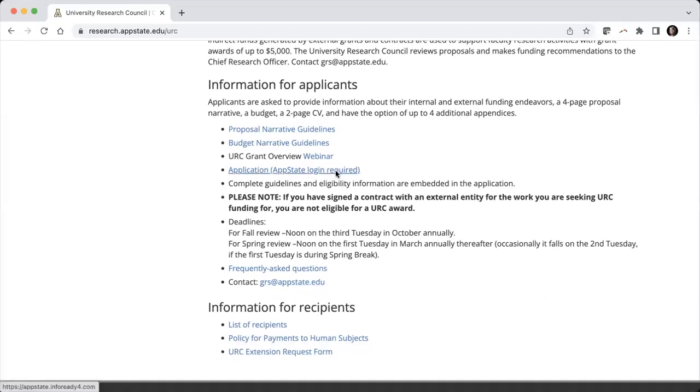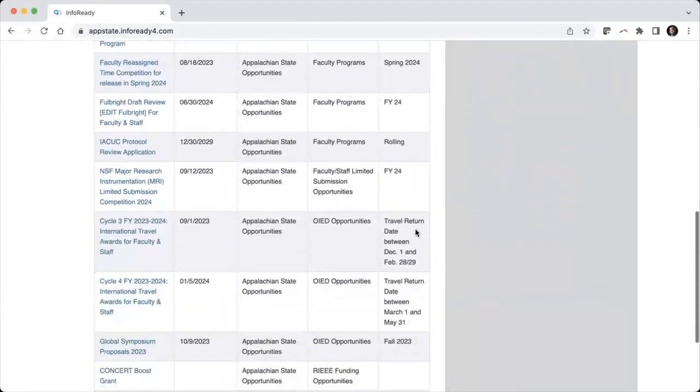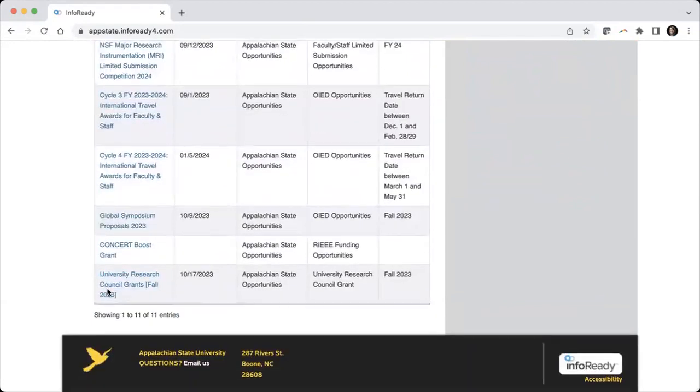But the link to the application is right here. It's the fourth bullet point down, and it will navigate you to the Info Ready home screen. If you've applied for any internal grant, you've likely landed here at some point in time. You scroll down to see the University Research Council grant application link.